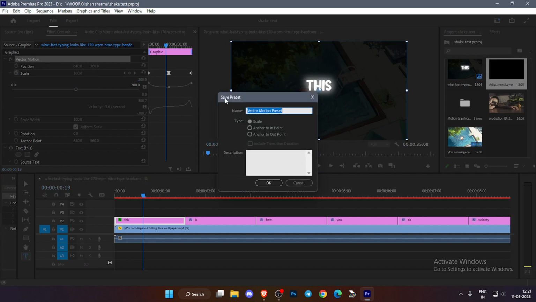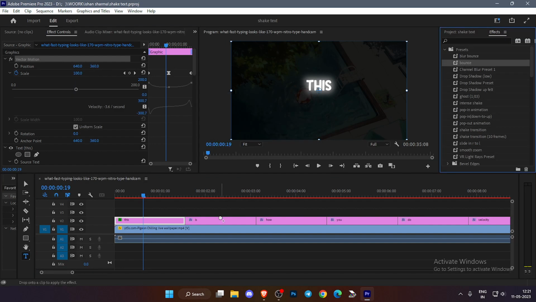Now save it as a preset and select Scale in Type. Just give it any good name like Alex. Now apply it on every text layer.